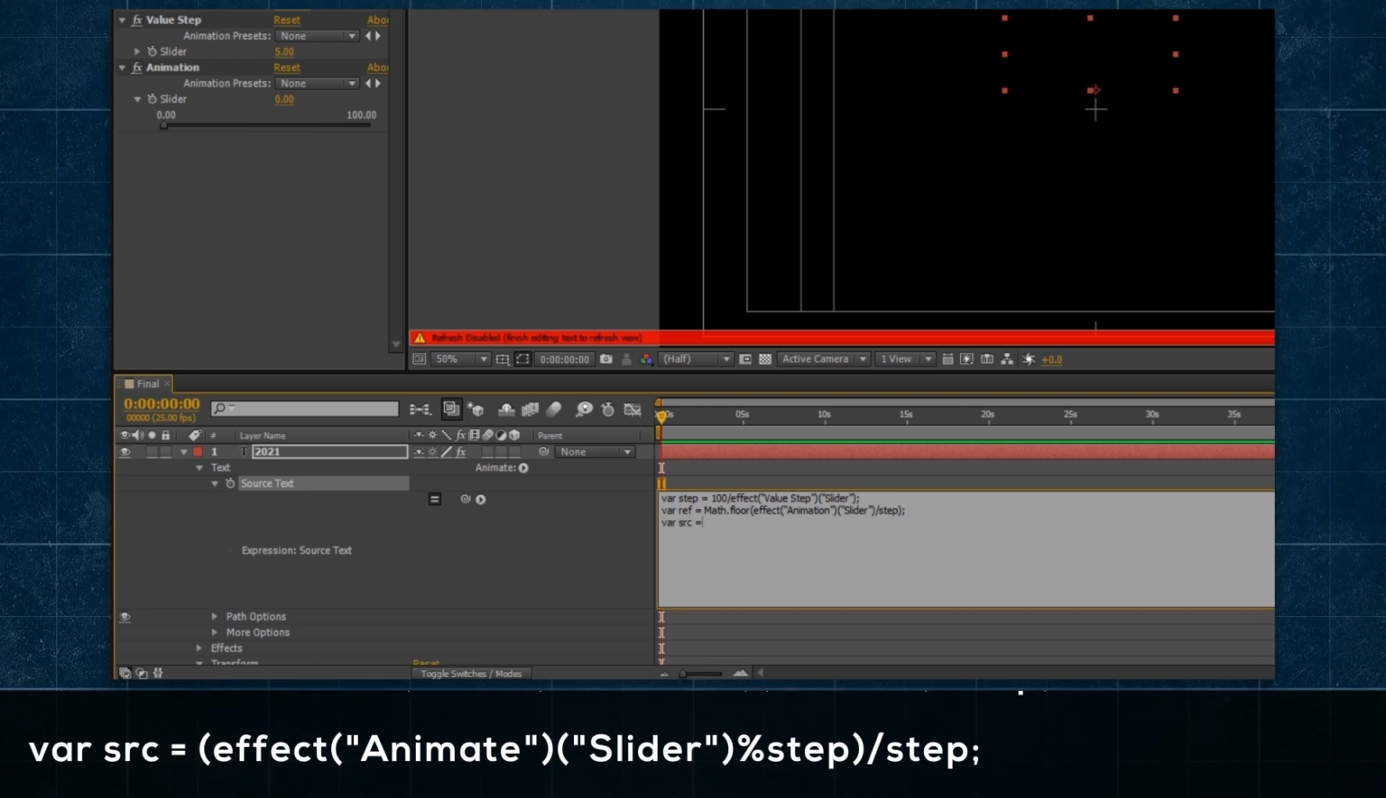And then we're going to say var source is equal to, and we'll put this in a bracket as well. We will select the animation, we'll go mod or percentage symbol, step, bracket, divide by step. And you'll see this source is pretty much exactly the same as what the reference is in the position. But we've already created a reference for our animations and everything else that needs to be calculated. So source is just something else that we can refer to.